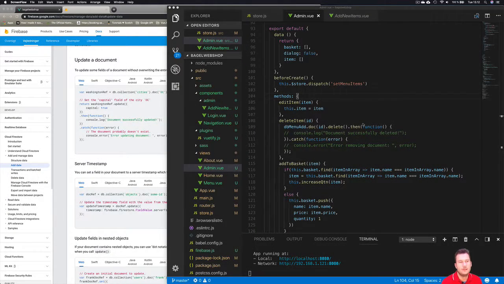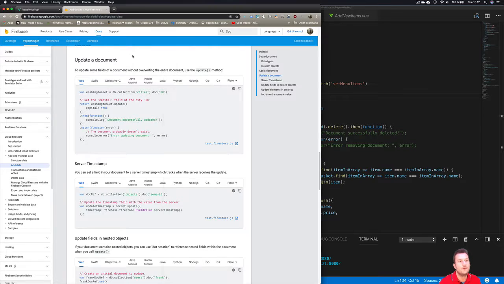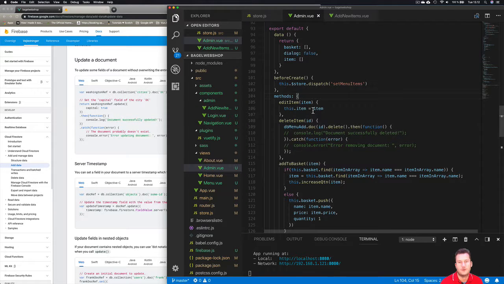Let's look into how we do an update to our Firestore document. If you search for the Firebase documentation and go to Cloud Firestore, under Add and Manage Data and Add Data, on the left side it says Update a Document. And we want to do this. We want to update our specific document in here.